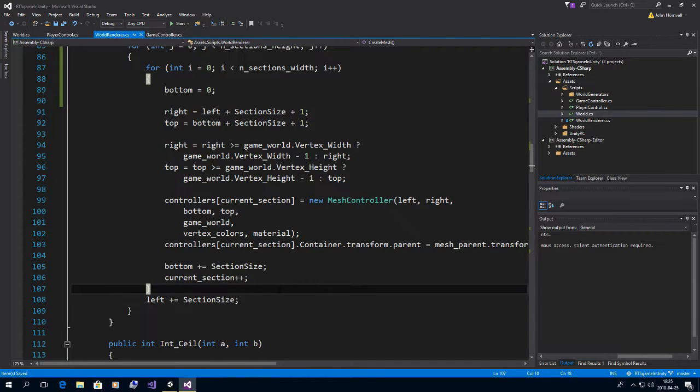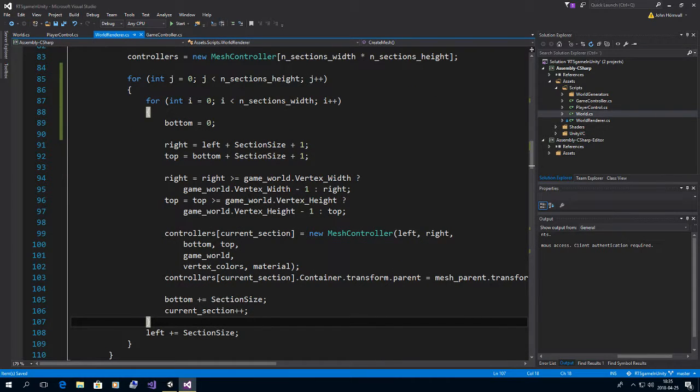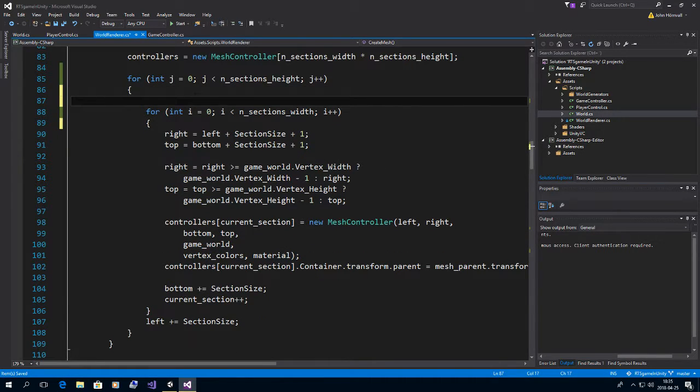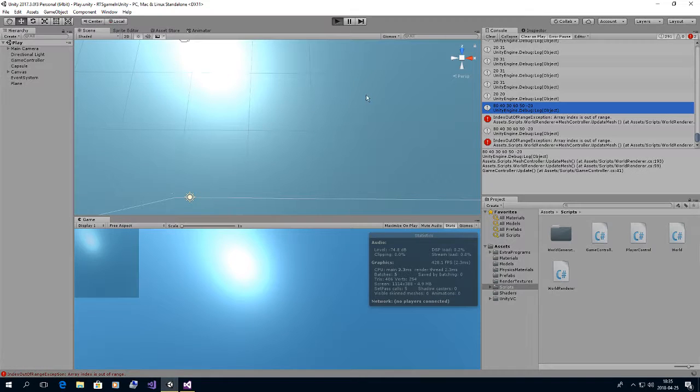So let's see. Left plus equals section size, bottom equals 0. Right, I think it should really be left equals 0 here, and here it should be bottom plus equals that. Bottom equals 0, and left is undefined. That should work, hopefully.